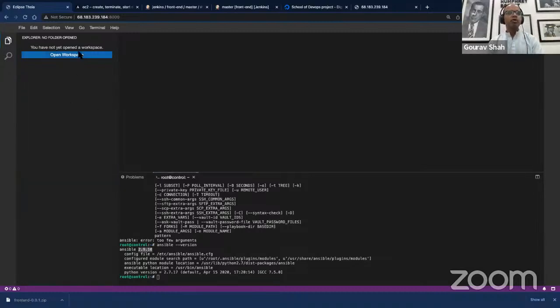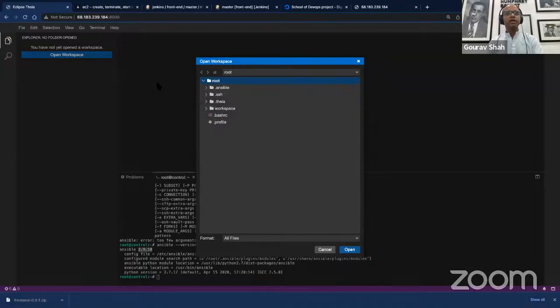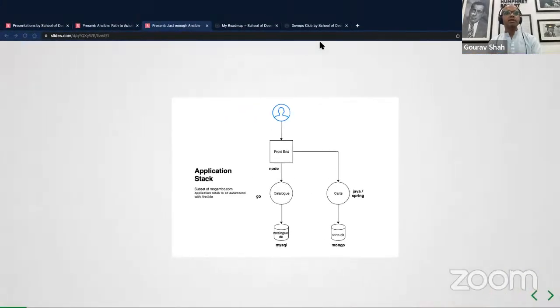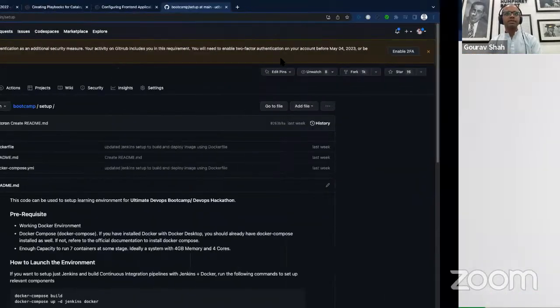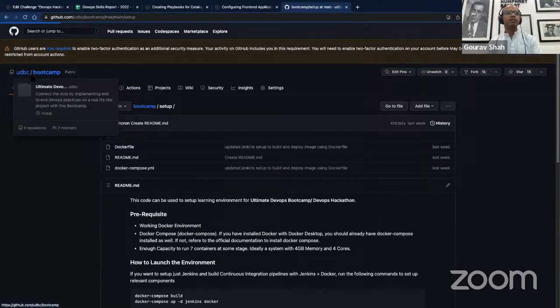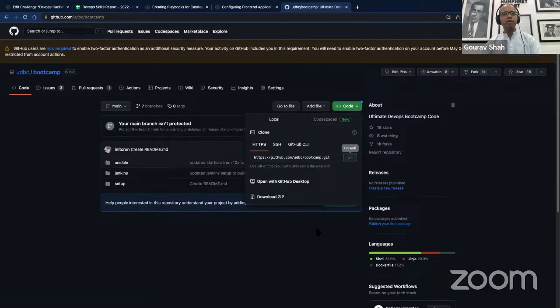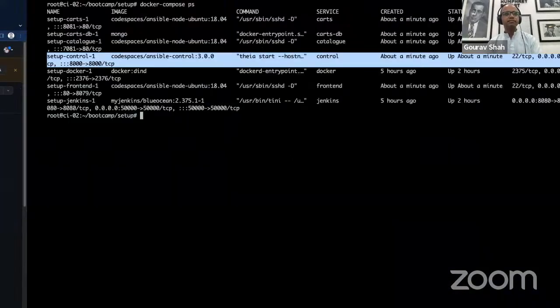All the concepts and the key primitives you should know are already here in this version of Ansible as well. And I'm going to open the workspace where I'll have to clone my code. Where do I clone the code from? It's the same repository that you use for this setup, this Ultimate DevOps Bootcamp, UDBC. So github.com/UDBC Bootcamp, and this has the Ansible repository here. I will clone this as is.